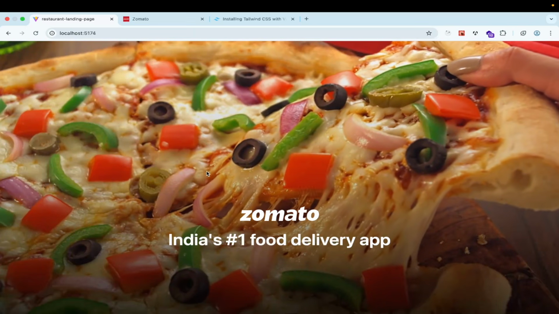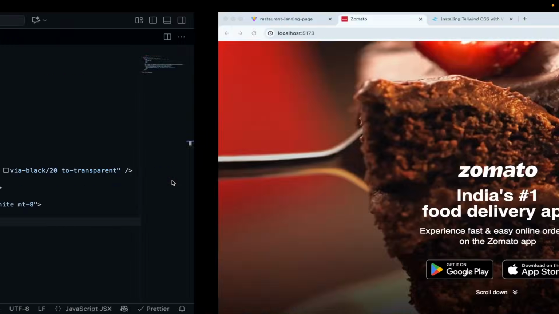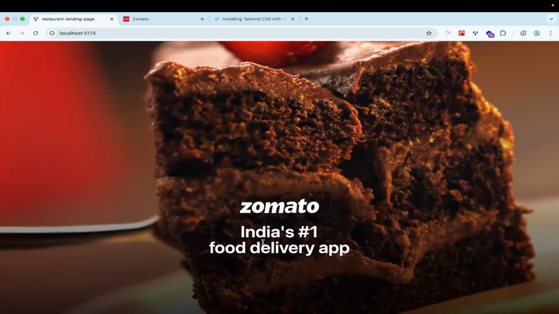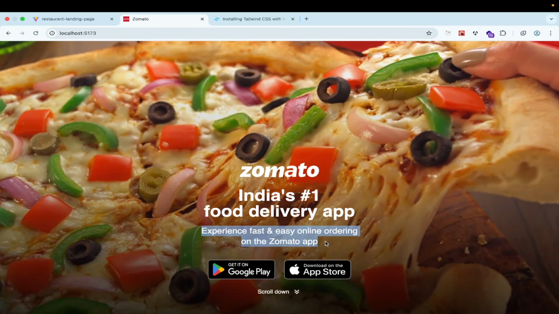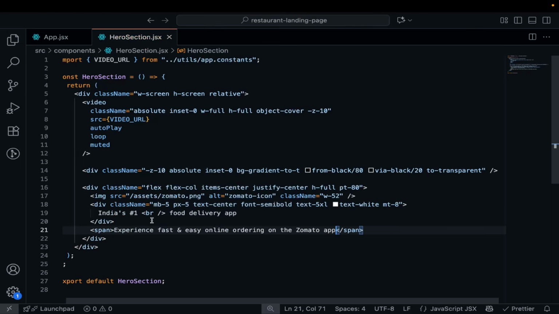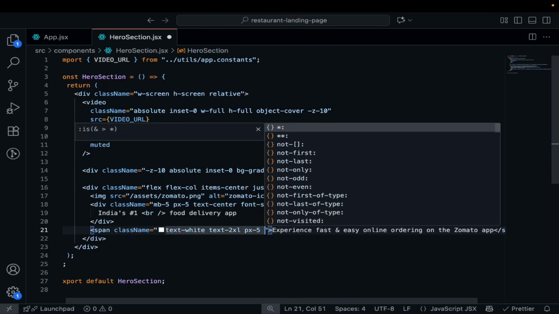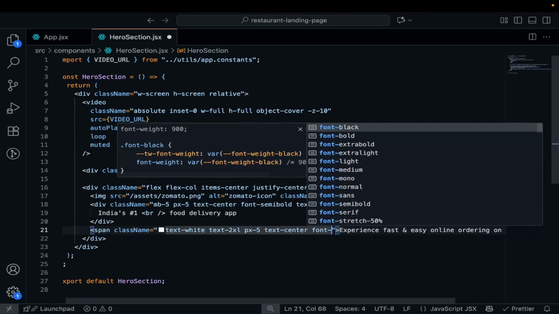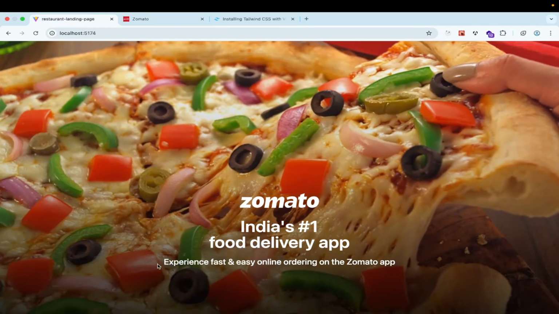Yes, now if you see here, after this one the food delivery app is coming on the next line. So we can put this br. Yes, it's coming on the next line. Now let's copy this content, and here after this div let's take one span tag and paste the content, and then let's give some class to this content as well. First let's make the text color white, then text size 2xl, some padding, text center, and font weight medium. Now let's check the result. Yes, it is coming like this.